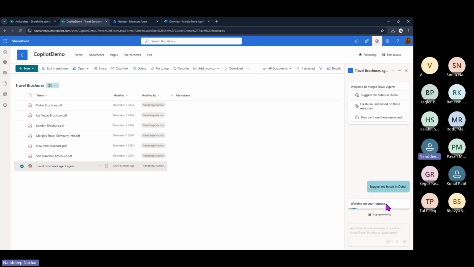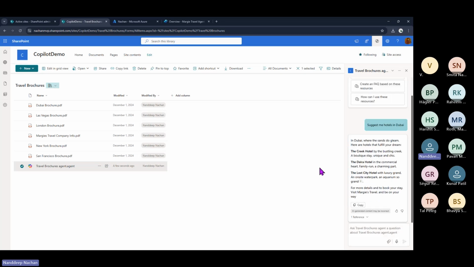We just need to send this prompt, and since we have baked in the behavior, or given the instruction to this agent saying that it should respond to us in a rhyming way. Probably I will not read it out because I'm not a good singer, but at least here you can see that it has tried to create a rhyme with wording like gleam and dream, right?